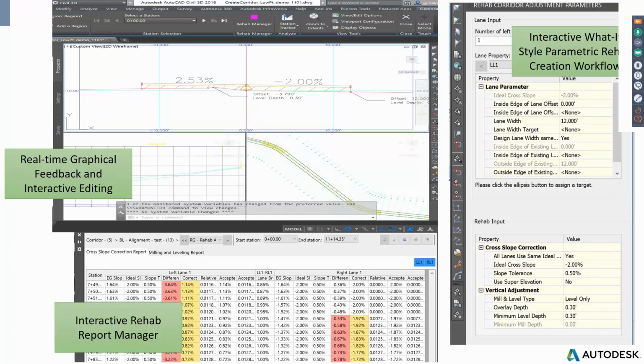The third piece is the reports. So this is one of the critical aspects of improvement that we did into the workflow. Again, dynamic, connected. As you finish your milling and leveling project, we come up in 2018.1 with two reports, cross-slope correction report and milling and leveling report. Particularly the cross-slope correction report will give you various statistics: at each station, what's the existing ground slope, what's the ideal slope you want, what's the slope tolerance you have, what's the difference, and therefore based on the tolerance, did we correct any of that or not?